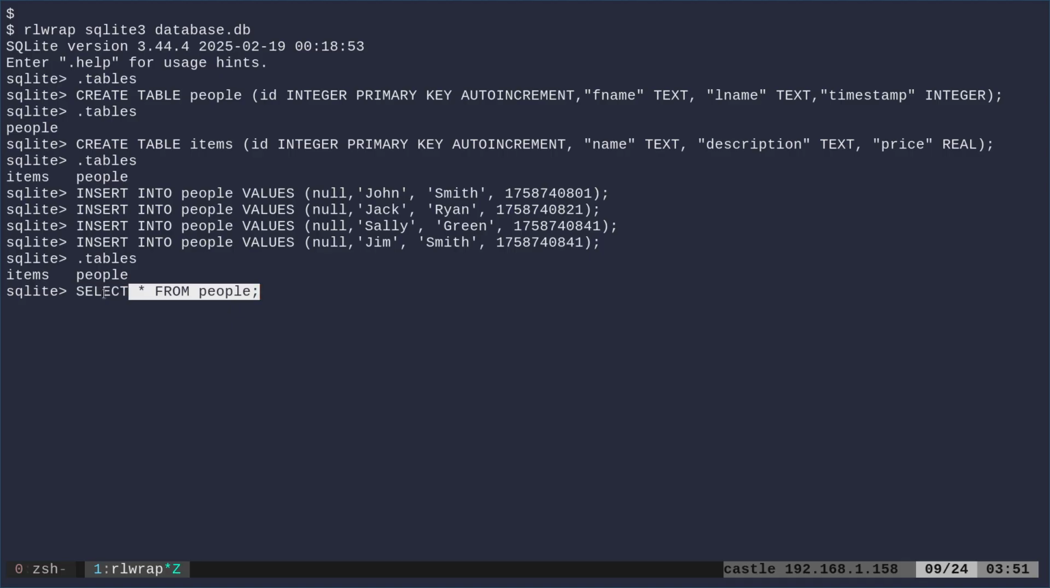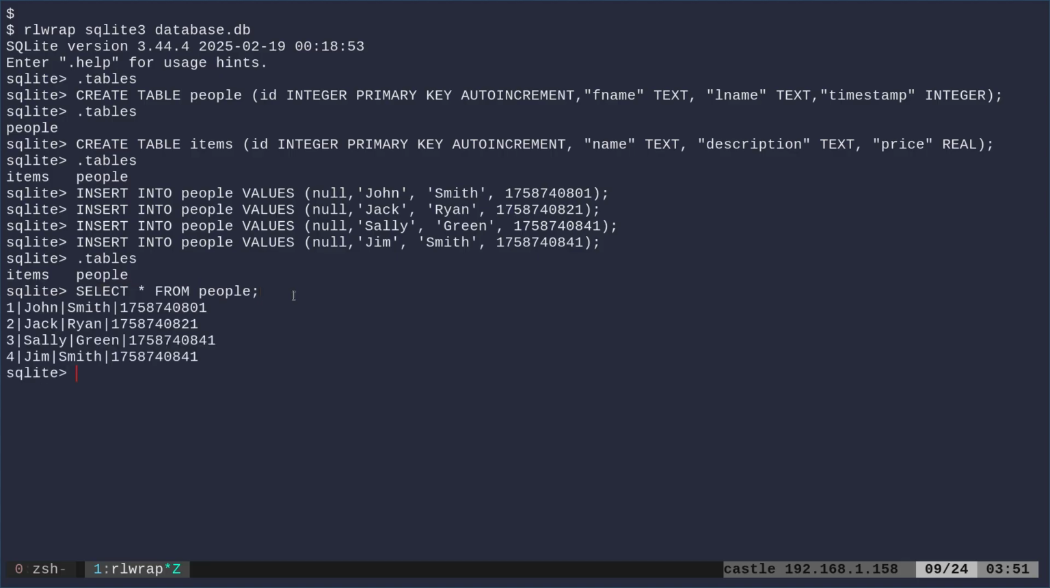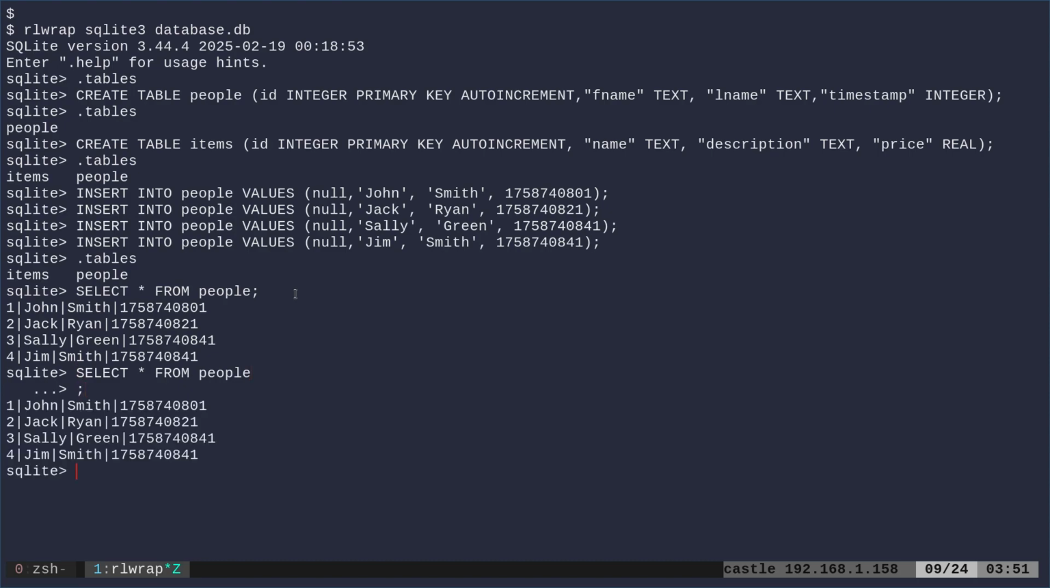So we're gonna say select asterisk for all from people. Don't forget to end your line with a semicolon. So we'll do that and it'll list all the items in that table. If we were to forget the semicolon, you'll get this. Don't freak out, just hit the semicolon there and it will complete your command for you. But most commands need to be ended with a semicolon. I say most commands because things like tables doesn't.